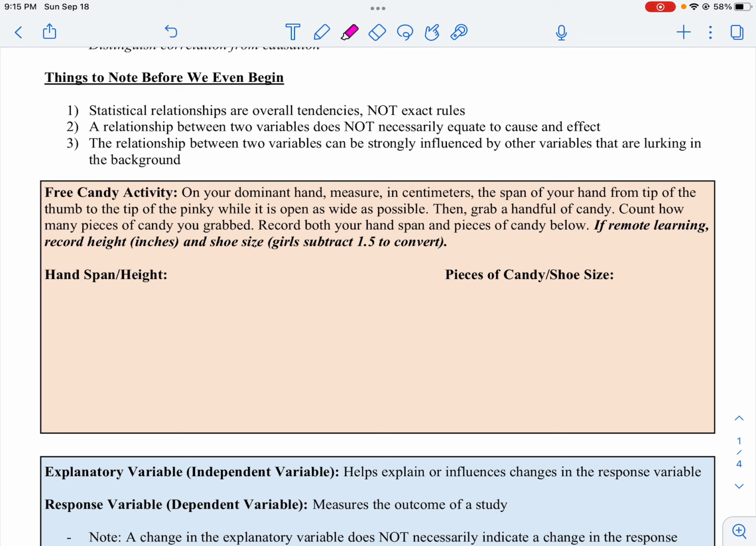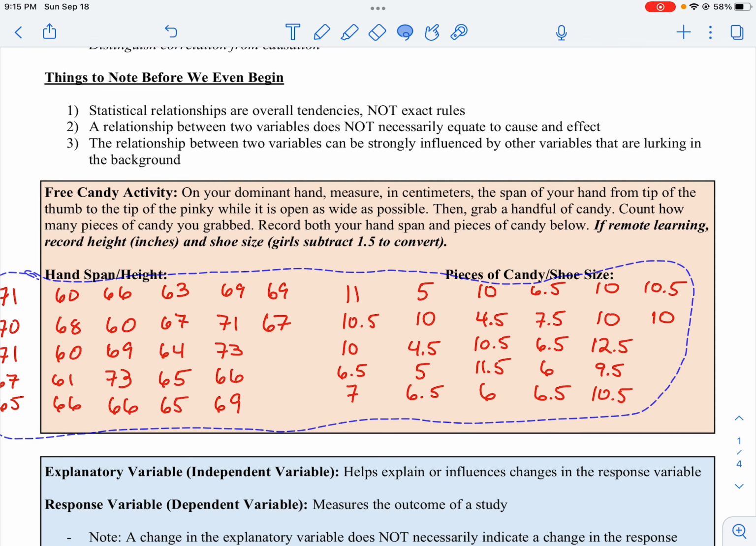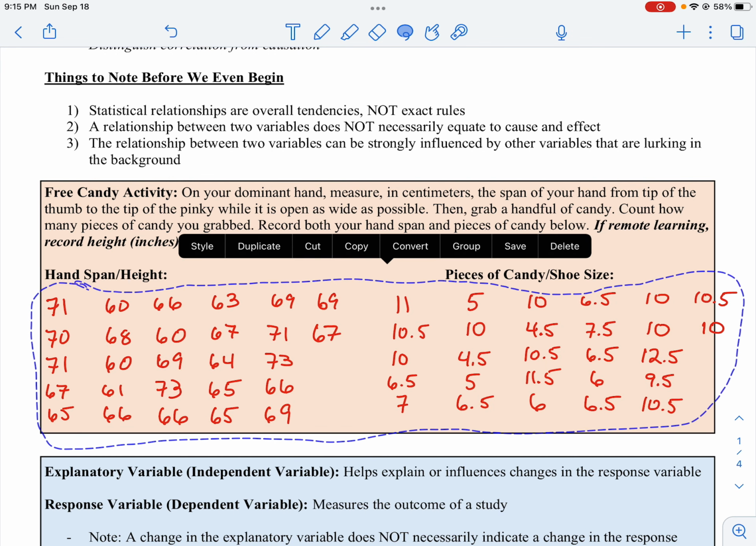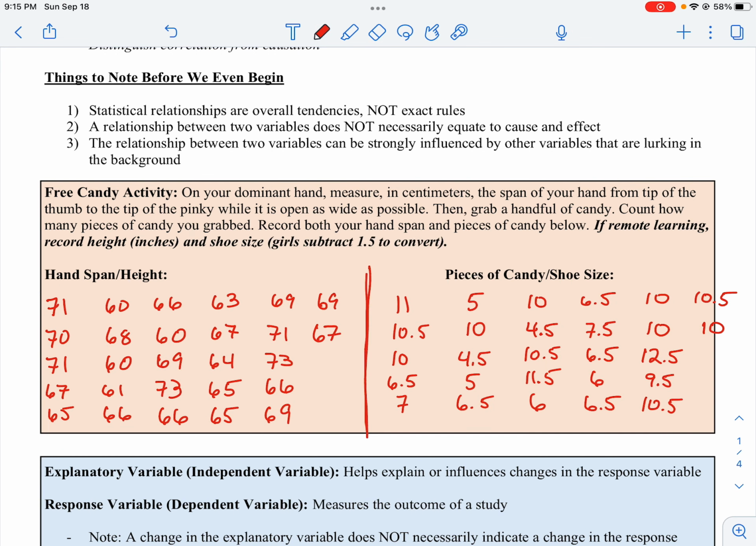However, because we cannot do that, we actually have to revert back to our COVID protocols when we did this lesson, and we're going to measure height in inches as well as shoe size. But in order to convert, because shoe sizes for males and females differ, the girls are going to subtract 1.5 off of their shoe size in order to convert. Now, unfortunately, we do not have the ability for me to collect all of your data. So what we're going to do instead is I'm going to take data from last year. And here's our dividing line right there. And I'm going to ask that at this time we pause the video so that you can get each of these values recorded. Okay, so go ahead and pause the video.